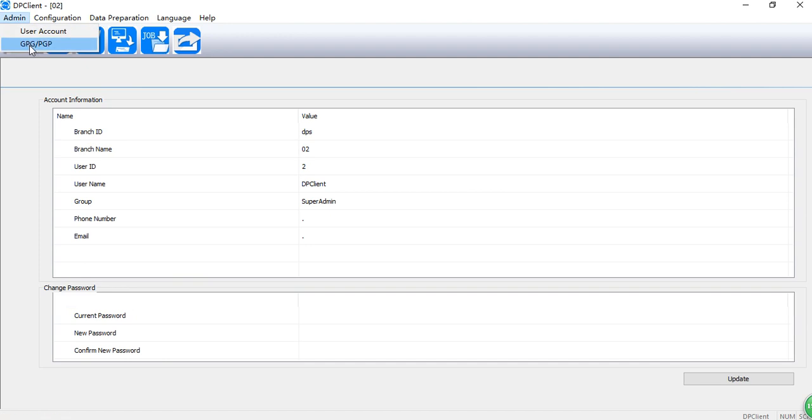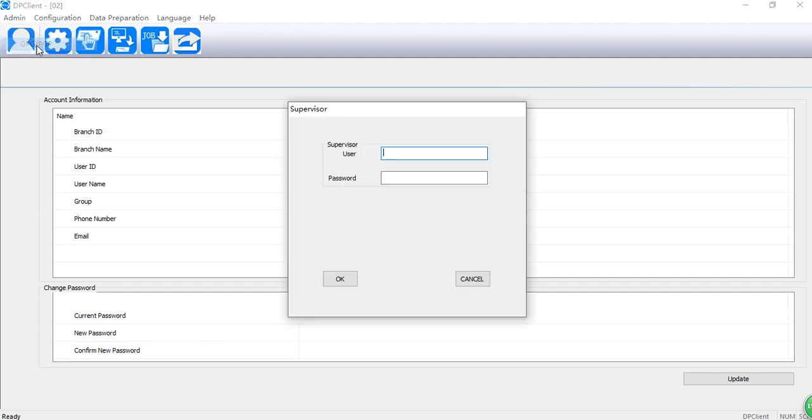GPG or PGP. DP Client supports GPG or PGP function. It needs to log in for dual control. After the dual control user logs in successfully, the user could enter the GPG or PGP configuration GUI.